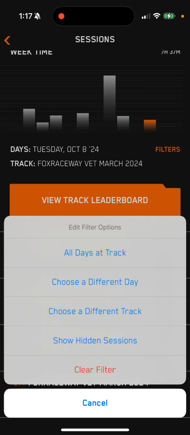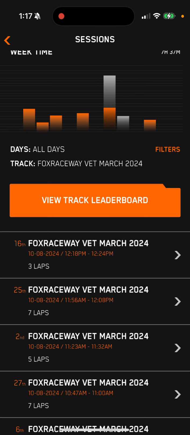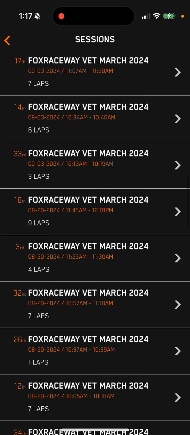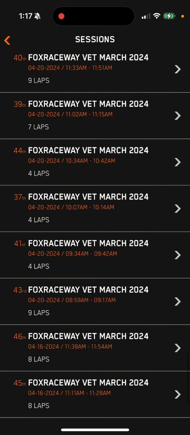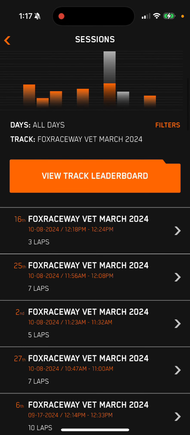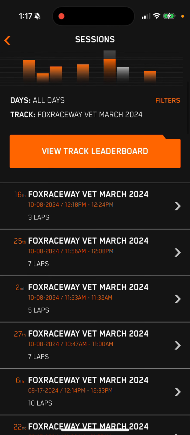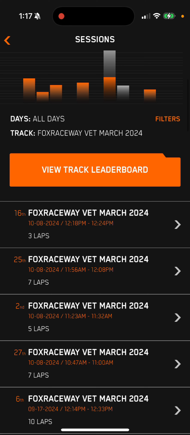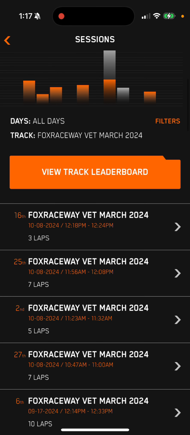all days at track. I'm gonna choose this filter adjustment here. So you can just see how many times I've ridden this track. I've ridden this track a ton of times, more than 50 times. I'm not sure what that number is, but I've ridden this track a ton. So just most recently on October 8th, you can see in the third row down, I got my second fastest session. See the second off to the left there?